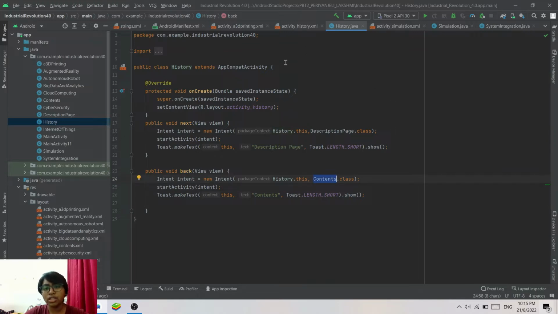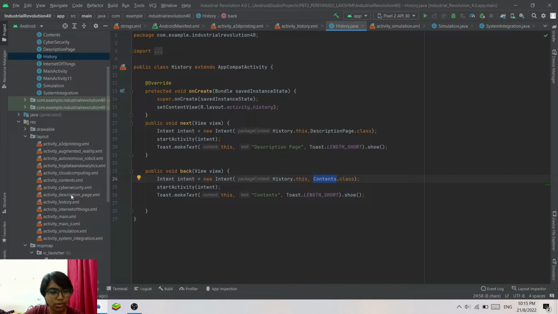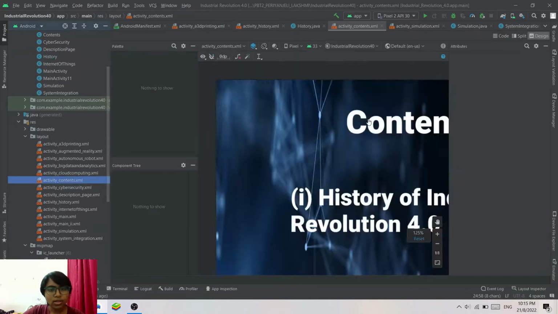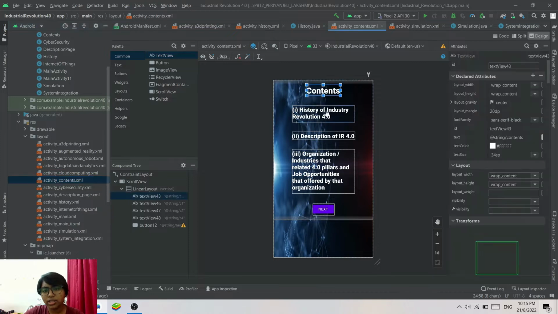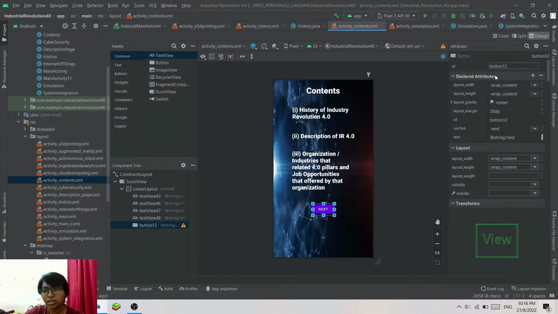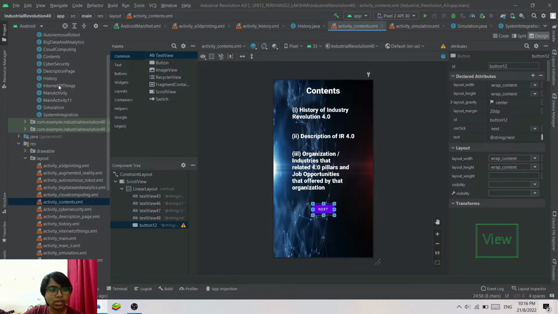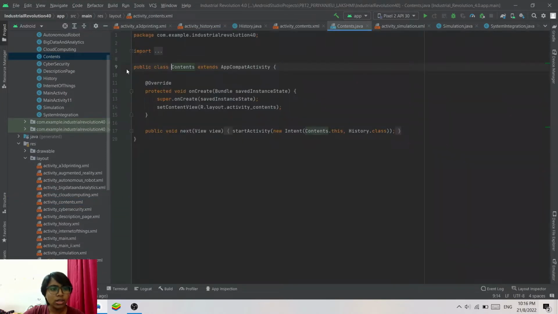And sorry for this, because the first page is not a history page, which I have said wrongly just now. The first page is supposed to be the content page. Let me show you. This is the content page, and in content everything is text views. From here, when we click the next button, it will get into history.